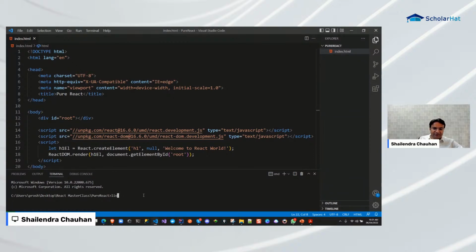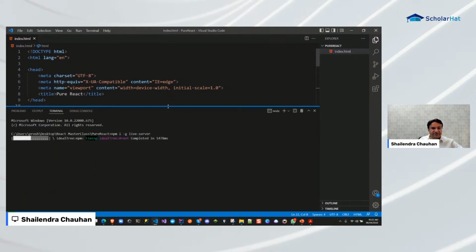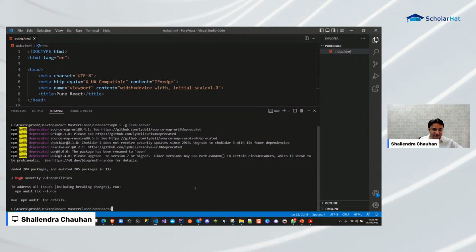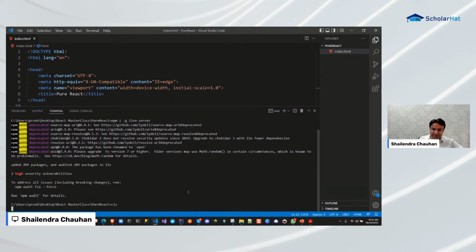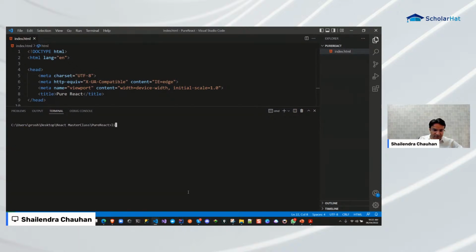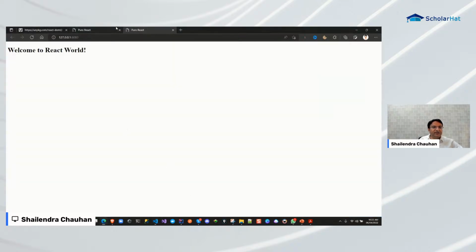Before using the live server, let me install it as an npm package: npm i -g live-server. So I'm installing the npm package so that I can start this folder as a simple website. To start this folder as a simple website, I can take the help of my live server. Simple. Then let me use live-server. It will start it. You can see here it is working fine.